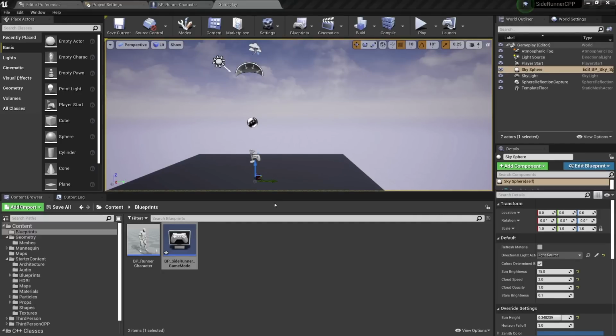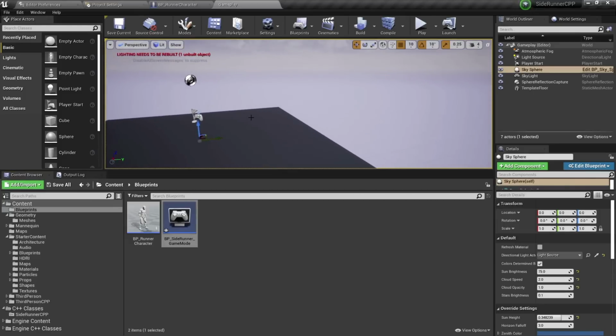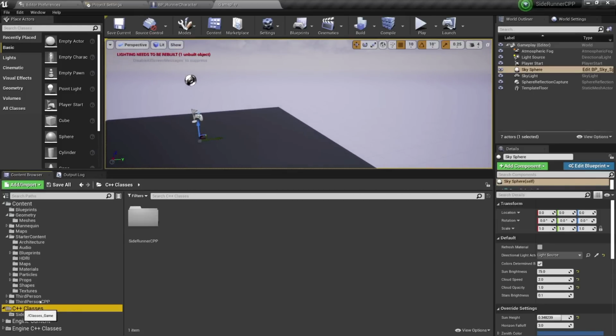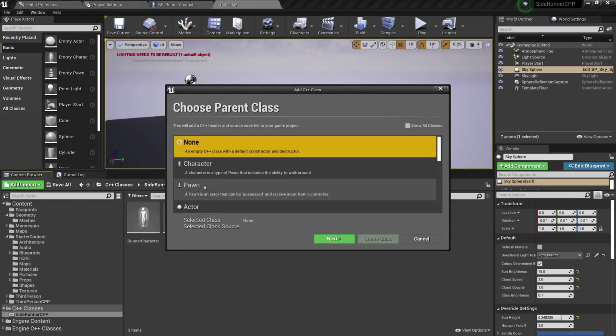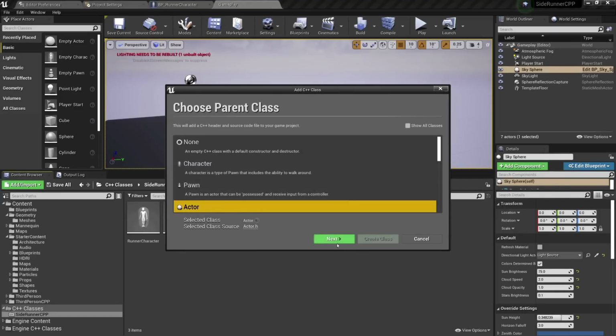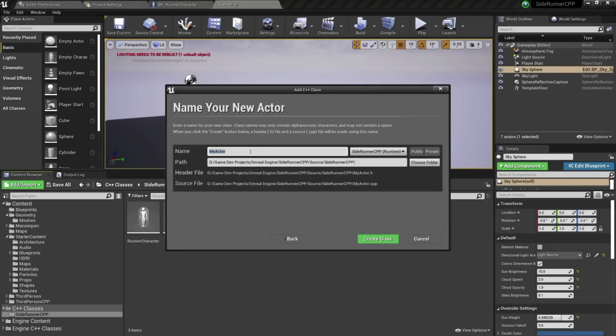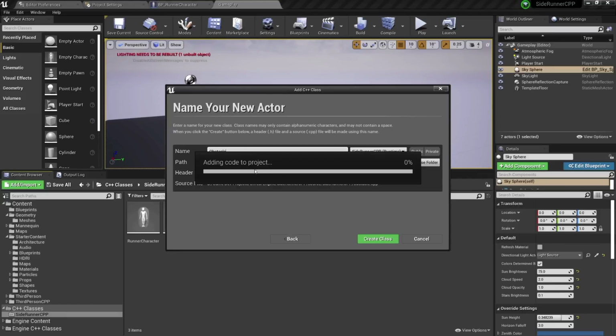Alrighty then, my game dev elves, before we can create our level, we also need to create the obstacles because they are going to be part of the level. So over here in our C++ class, I am going to create a new C++ class and it is going to inherit from the actor. One is going to be called obstacle. So over here I'm going to say obstacle, and of course wait for Unreal Engine to add it into the project.